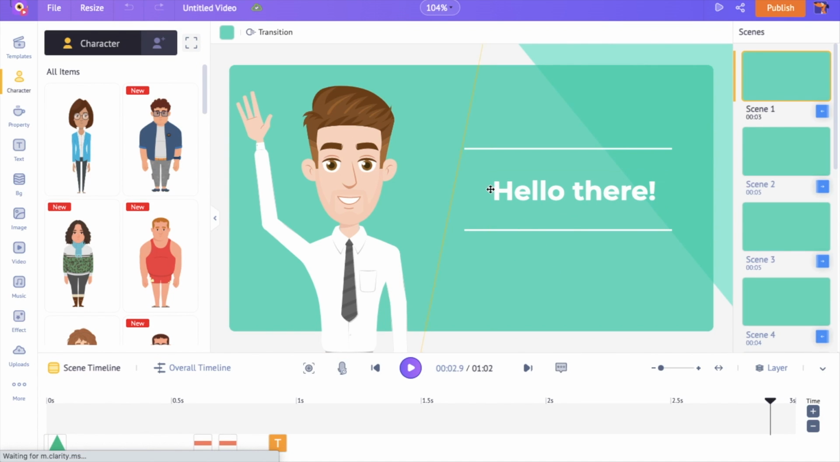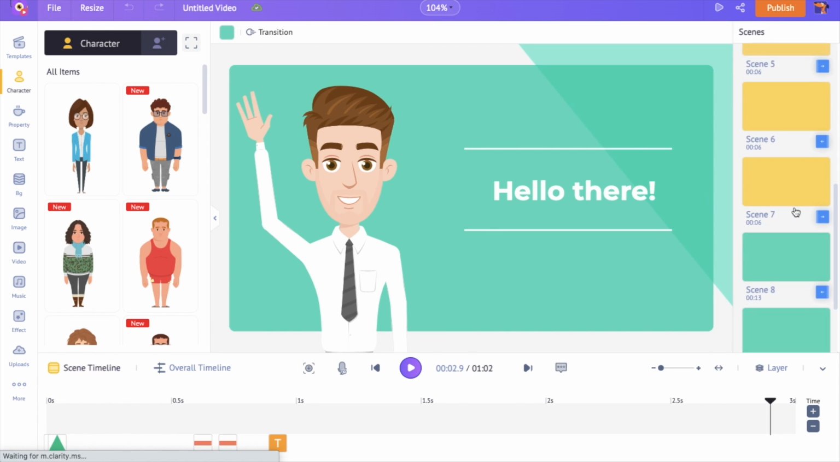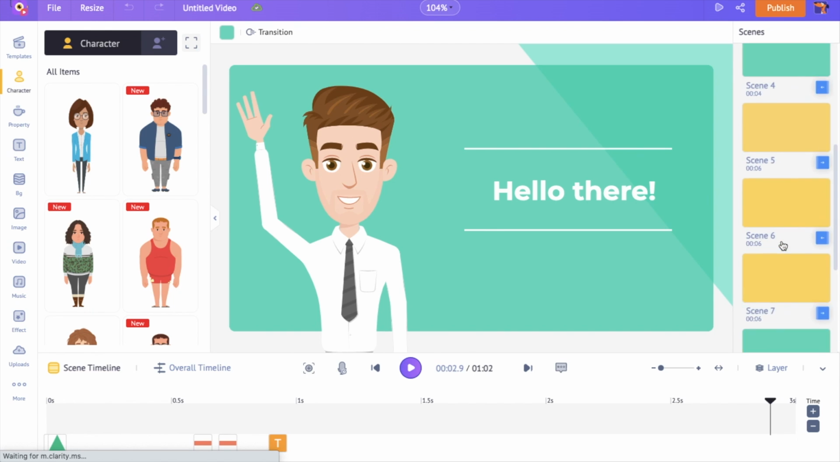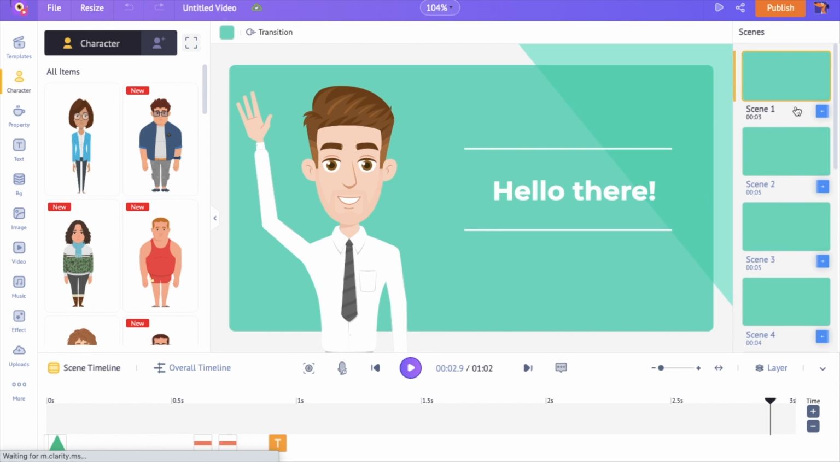In the center is the workspace, the place where you will be creating your video. On the right hand side is the scene section. Scenes are similar to what you call slides in a presentation. How several slides combine to form a presentation, several scenes combine to form a video.